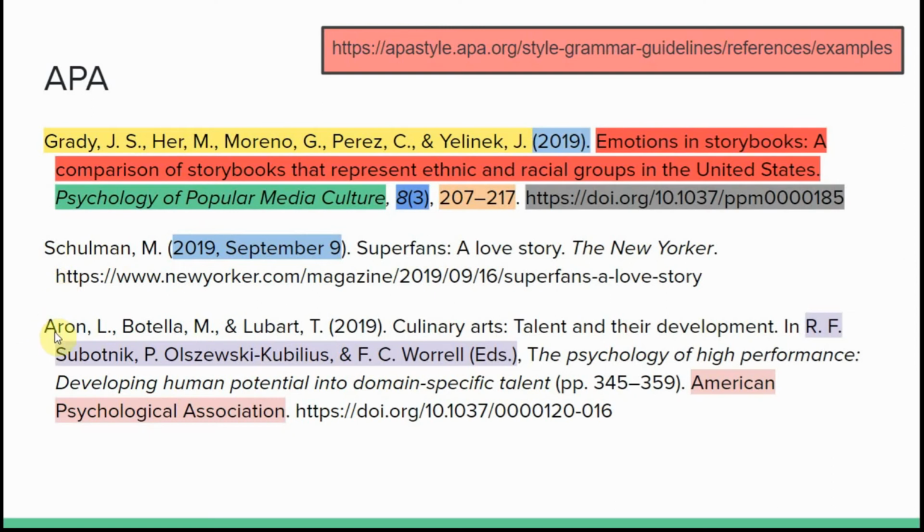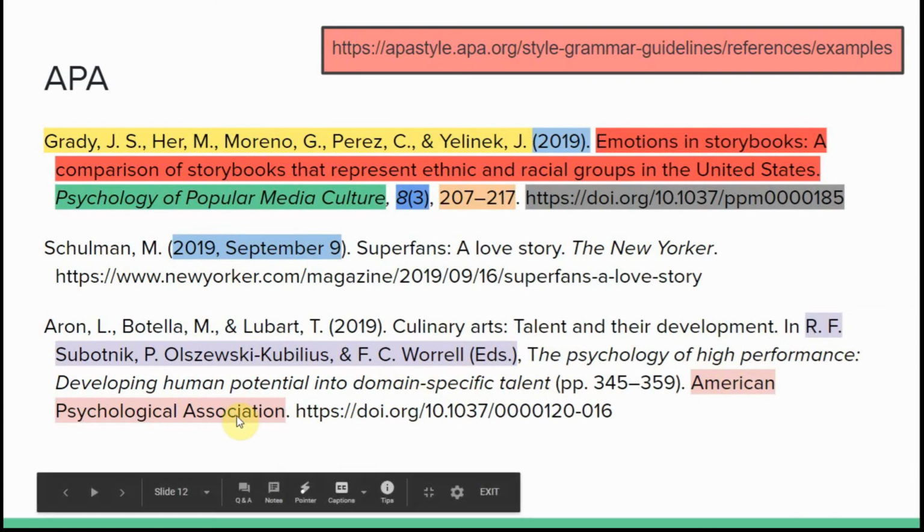Final one here is your authors, publication year, title of the particular chapter, and here it's in, and here's the editors, along with the title of the book. Here are the pages that it's included in, followed by the publisher, and then the DOI number.